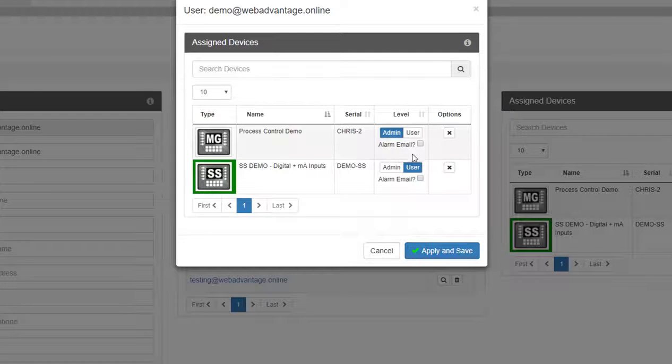You may also toggle between admin or user permissions for any controller assigned to this user by clicking on the Admin or User button. To enable alarm emails for this user ID, from the Assign Devices window, click on the Alarm Email checkbox. Note that you won't receive any alarms until you set up what alarms you want to send from within the controller.